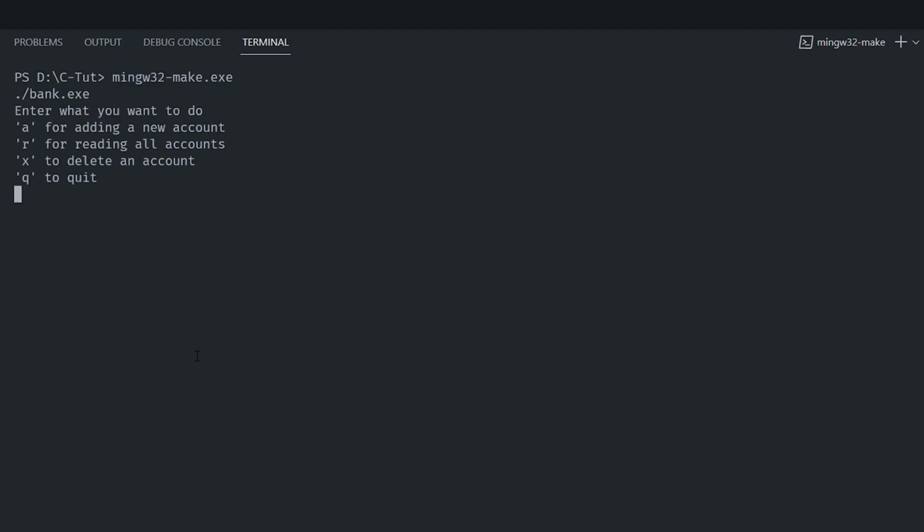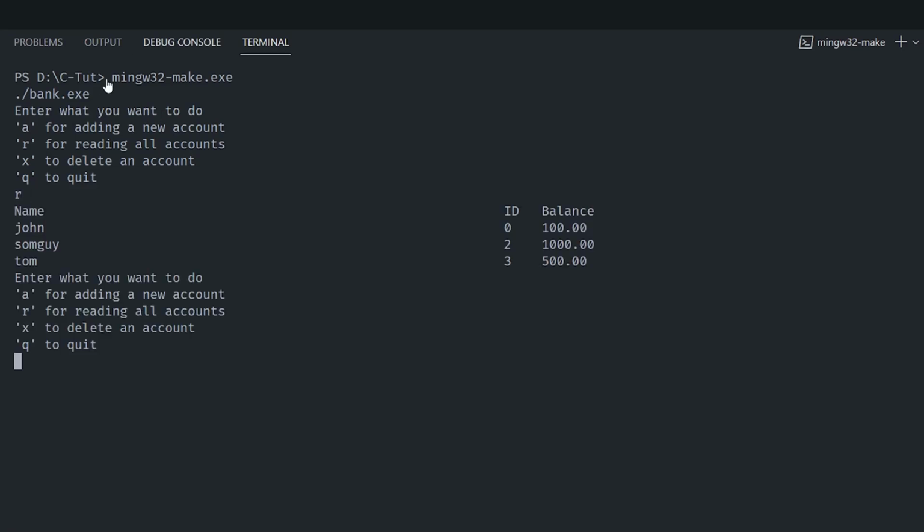So we can go and run make, and in here if I read all accounts, what you should see is that I've got 3 accounts. One is John, there is some guy, and Tom, with ID 0, 2, and 3. The reason the ID 1 is missing is because I actually deleted that account earlier when I was testing it. So let's go and delete another account, and for the ID I'm going to just say 2, so that it deletes the some guy account.